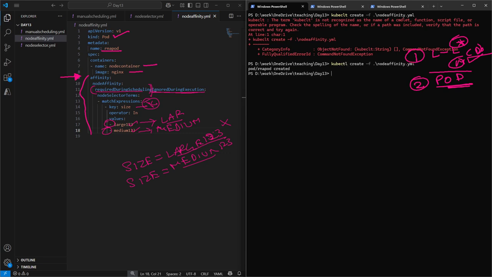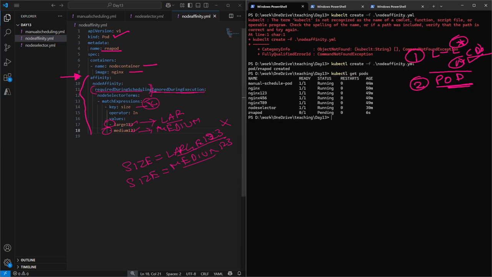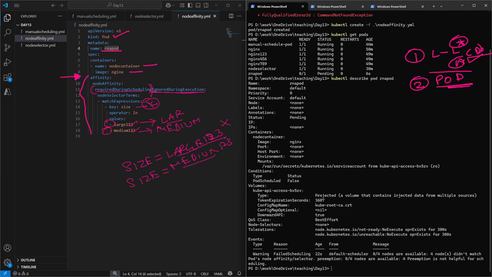Okay, my pod has been created. Let me run a command called kubectl get pods. And if you see here, my RNA pod is in pending state. Why is it in pending state? Let me run a command called kubectl describe pod, and the name of my pod is RNA pod. And see what we are getting: failed scheduling.